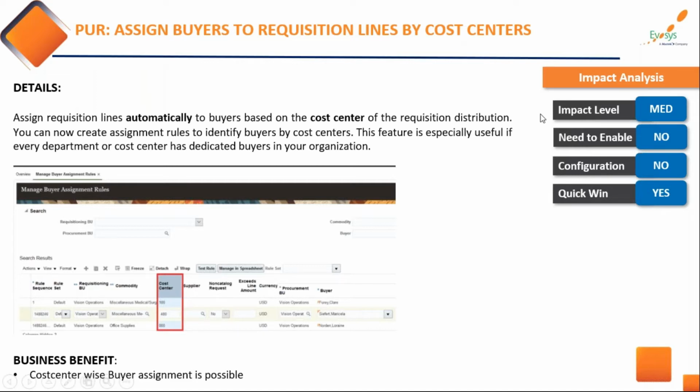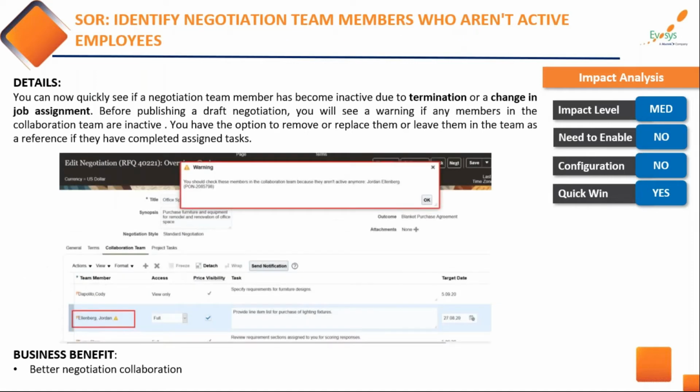Overall impact would be medium. There is no need for enabling this feature. There is no separate configuration needed, and we believe that this is a quick win. Moving to the next would be a part of sourcing. The feature is identify negotiation team members who aren't active employees.